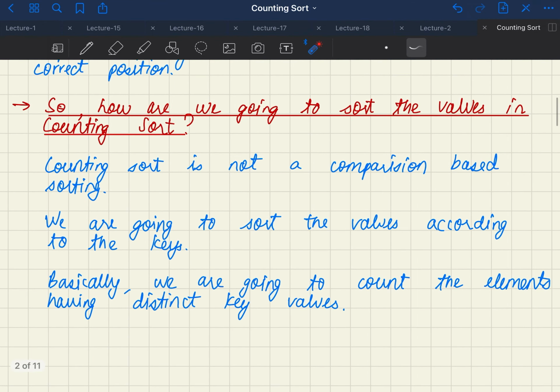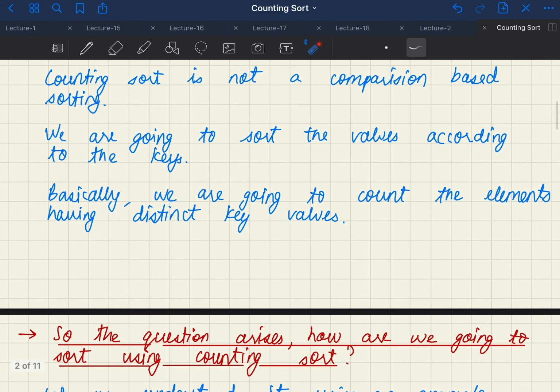So how are we going to sort the values in counting sort? Counting sort is not a comparison-based sorting. Keep this in mind, it is not a comparison-based sorting. We are going to sort the values according to the keys. So what are these keys? Basically, we are going to count the elements having distinct key values, or in easier terms, the frequency of repeating elements in an array.